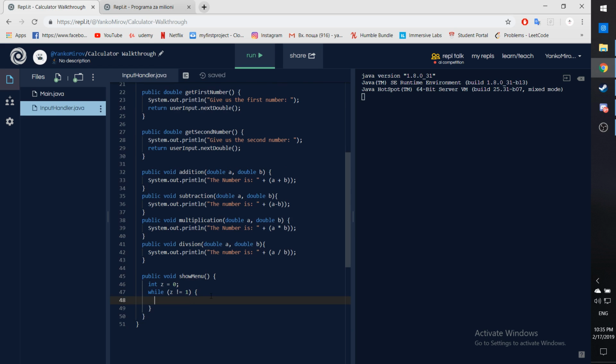Alright, then what do we want to do? Well, we want to print our message, System.out.println, please press the corresponding number for the operation you wish to perform. That will be our message. Then we want to print another line, another operation. Actually, wouldn't it be better if we say, do you wish to perform another operation? I think it looks better.